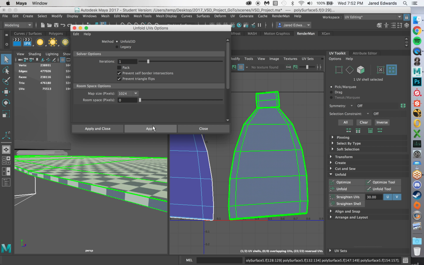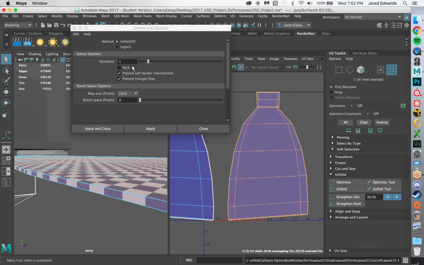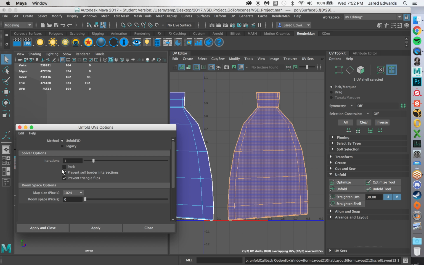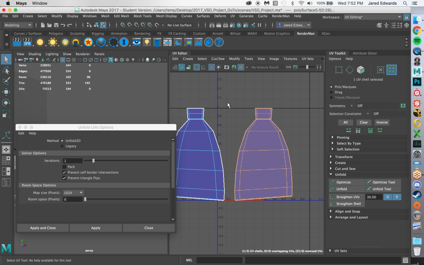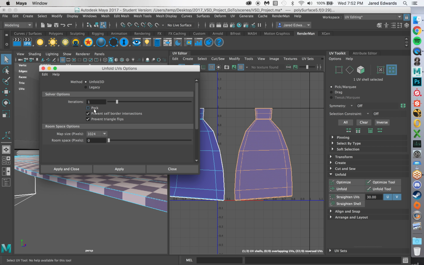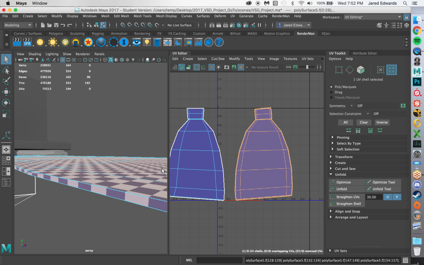Let me see. Yep. I gotta read up on what this is doing. Pack is what's causing it to move over. This might have something to do with if you had multiple pieces selected. I think that tries to take every piece you have and auto arrange it into 0 to 1 space at the same time. I don't really care for that, so I'll keep it off and do it that way.